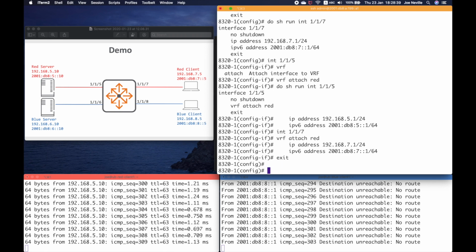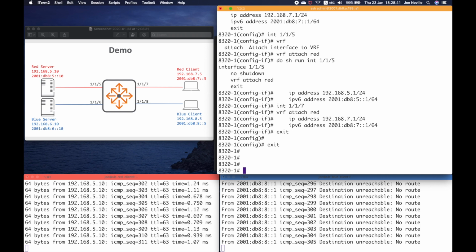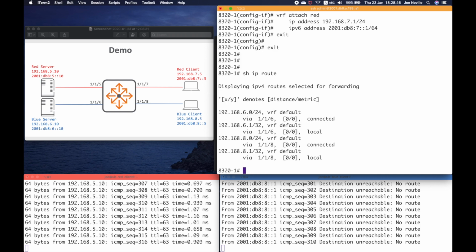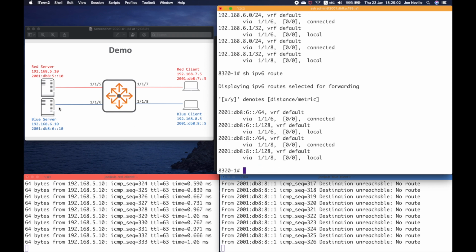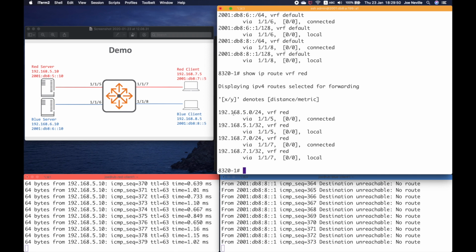Now let's have a look at the tables. I'll come out of here. So show IP route. If we do that, now we've lost the subnets. This is the V4, V6 route. So all we can see is 6 and 8. So these two here are still in global. And to see what's going on within VRF red, we need to do a show IP route VRF red.